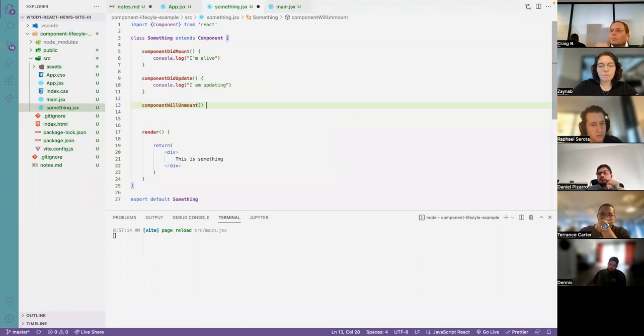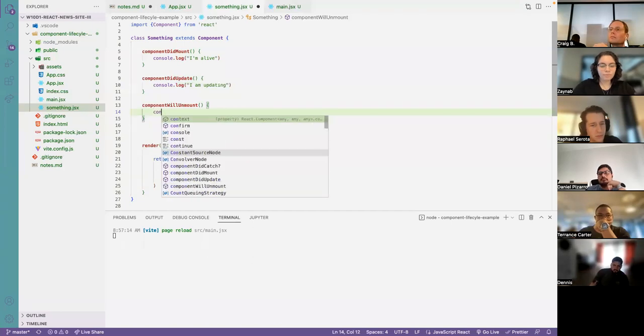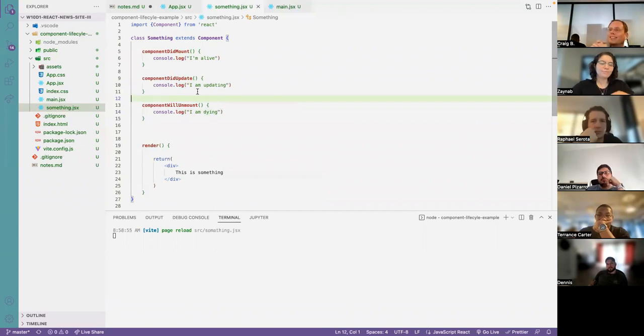And then our third function is going to be componentWillUnmount. And this is called right before the component is about to be removed from our DOM. So I'm going to log I'm dying.